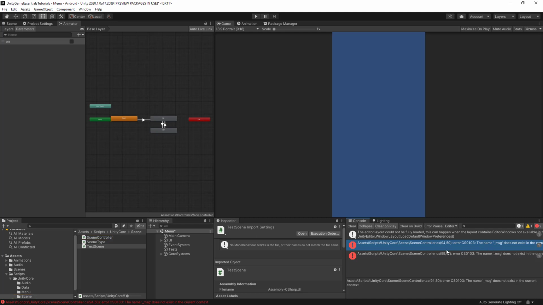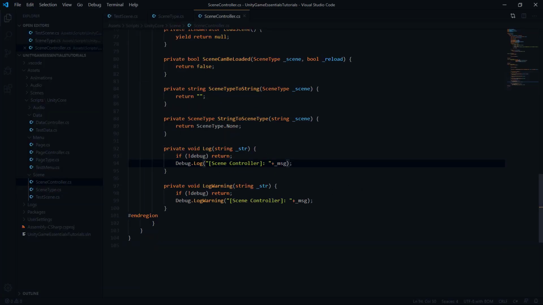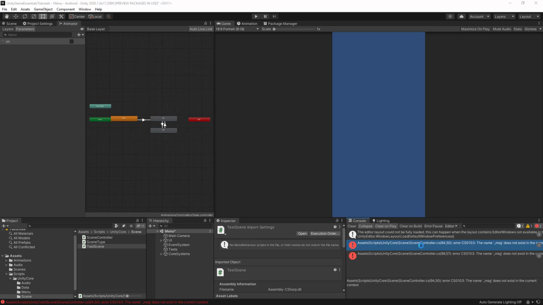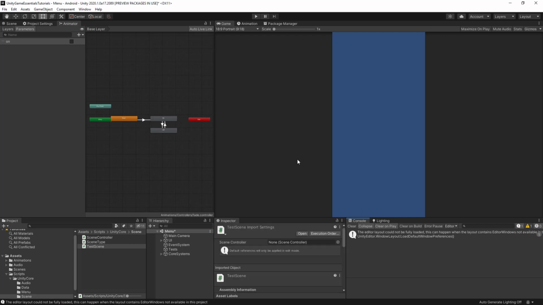Okay, back in our scene controller, the name message does not exist. That's actually string, not message. So this is why we do this, because since we've already written quite a bit of code, it's just natural to make some mistakes along the way. Okay, so we've cleared up all of those errors.